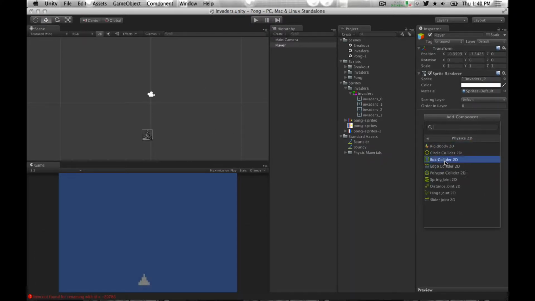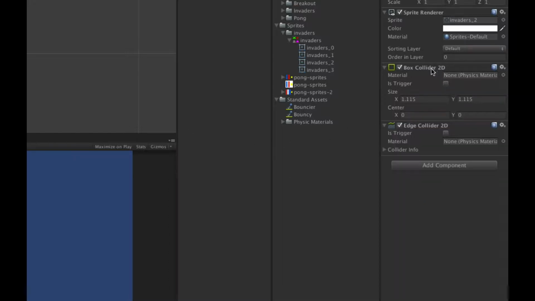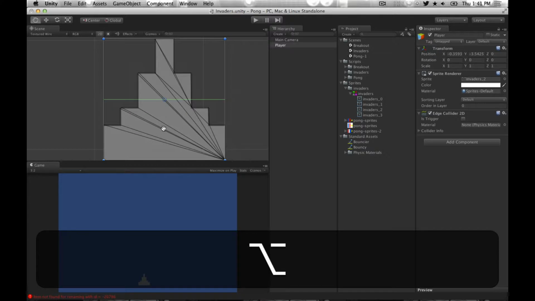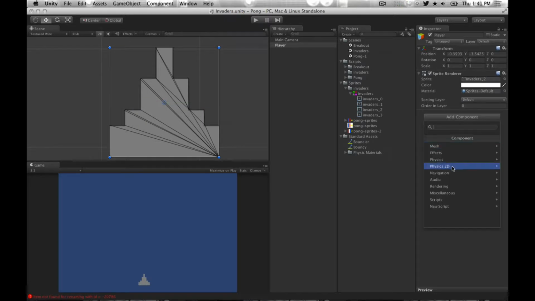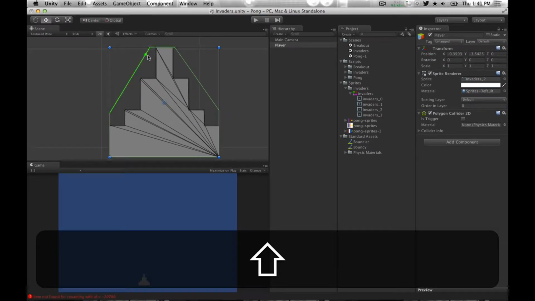I am going to add a box collider on it. You could do a mesh collider or an edge collider. Take off the box collider here. If we scroll down, mesh collider is not doing what I want it to do, so let's take another look. Try polygon collider. This will let you edit where those polygons are if you wanted to match exactly what it is. That is not always the best idea.